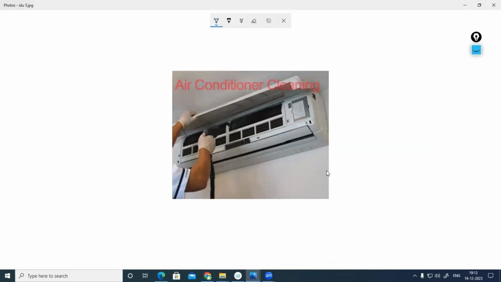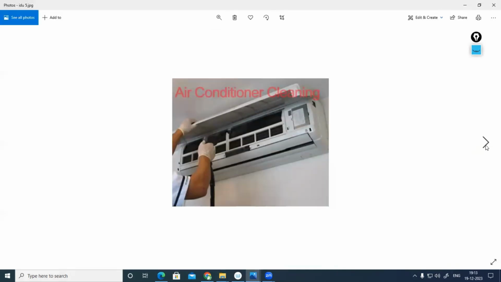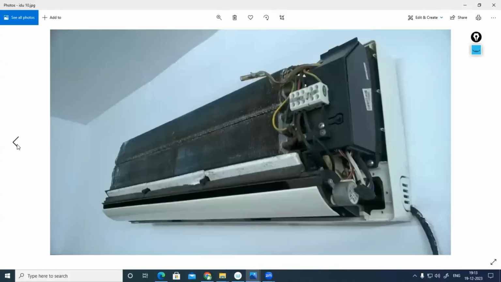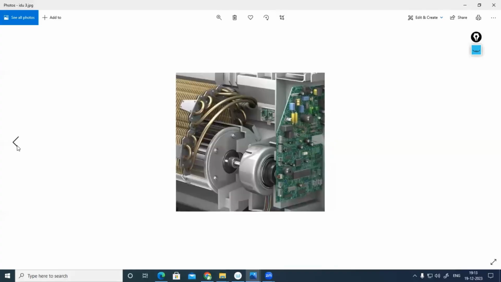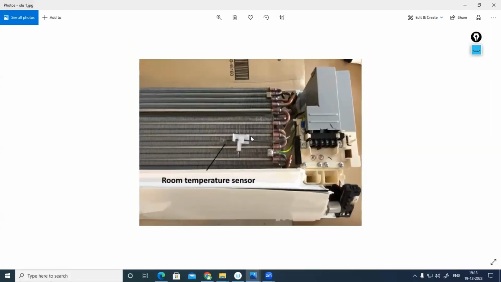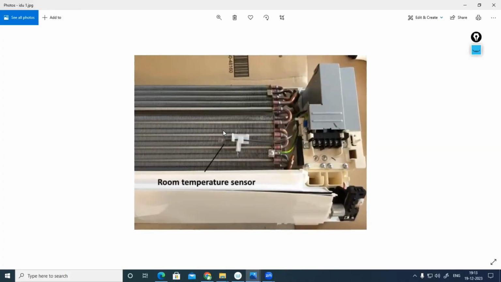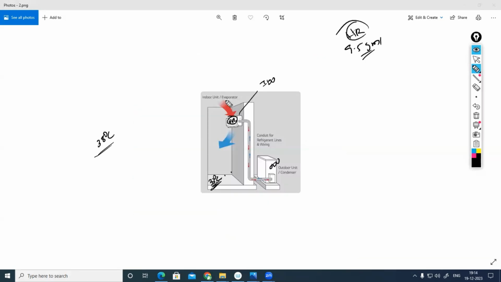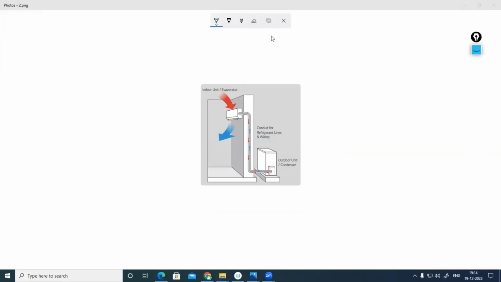on the surface of this indoor equipment, we'll have a room temperature sensor. This one. You can see there is a room temperature sensor mounted on the surface of the evaporator coil. So with the help of this room temperature sensor, the sensor will identify the temperature. Okay. Now the temperature has achieved the set room temperature.